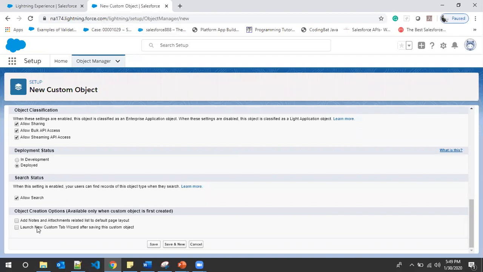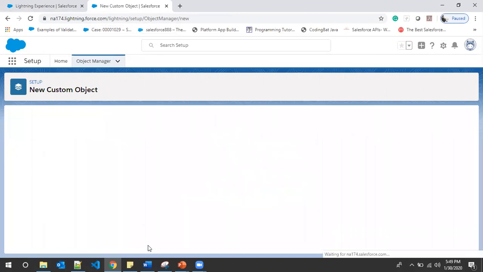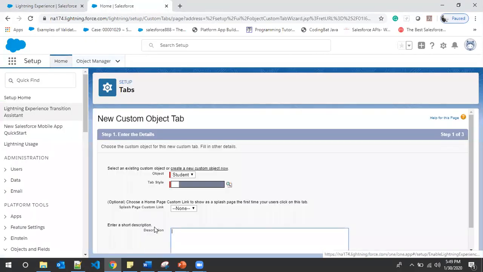Now if we click on save without checking this launch new custom tab wizard, then it will create this sObject, but the tab won't get created. To create the tab, we again navigate to the tabs, and from there we need to create new tabs. So I'll check this here, click on save, and it will auto navigate us to the tab wizard.